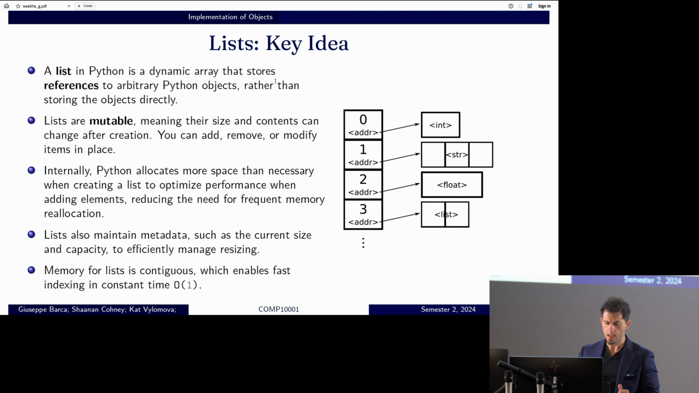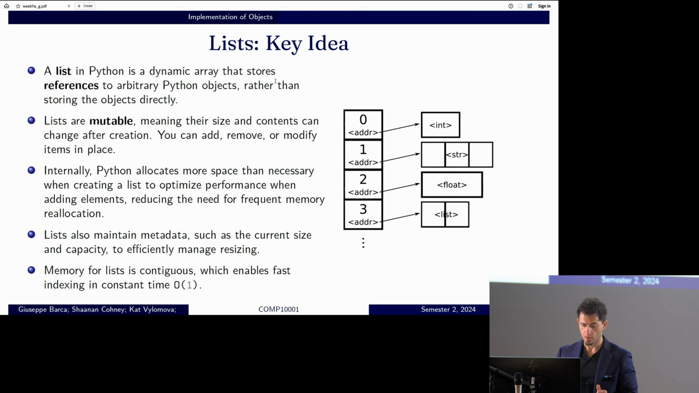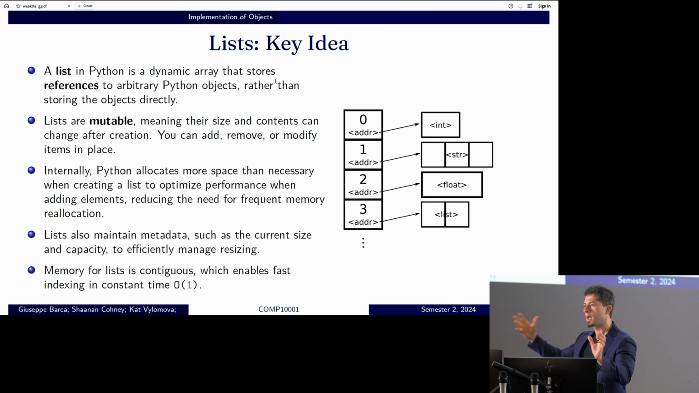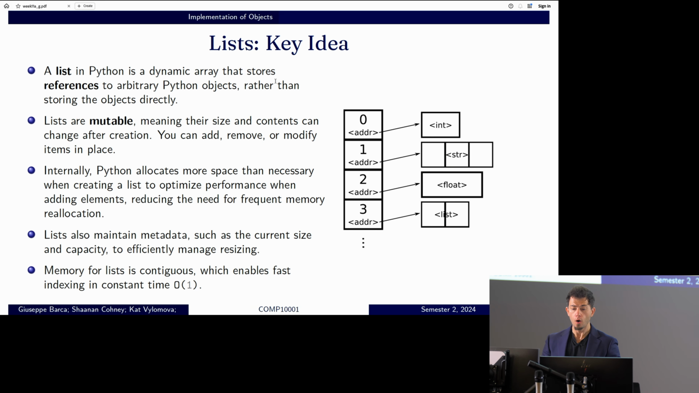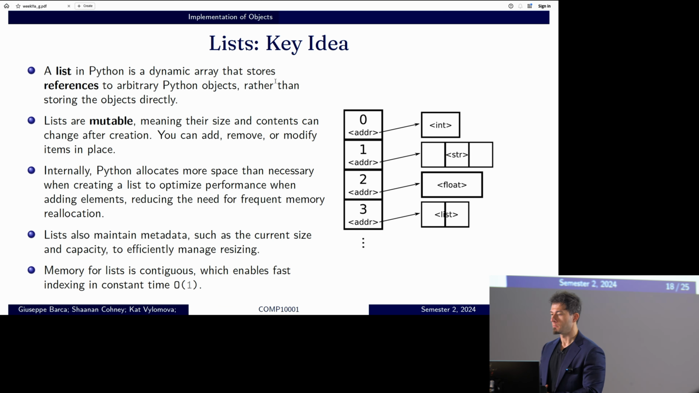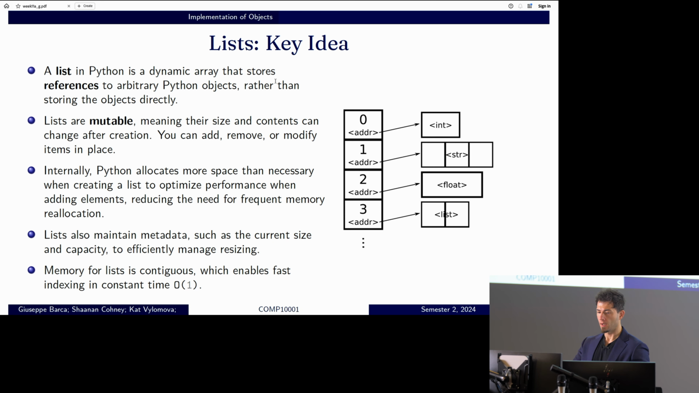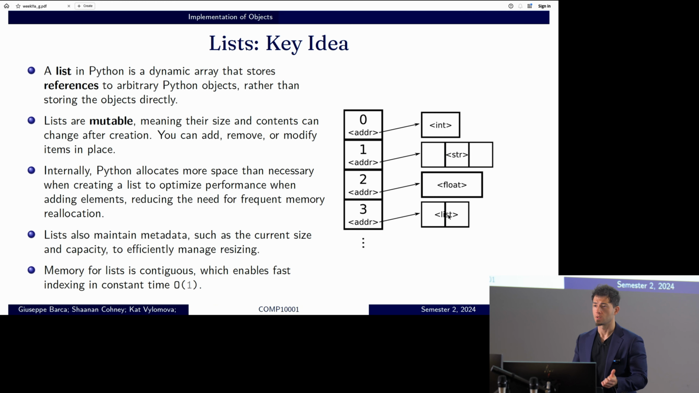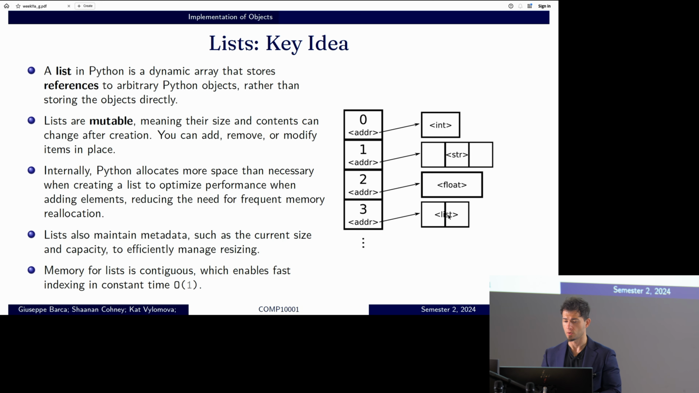Now, lists. We also had a bit of a look at this a few lectures ago when I introduced lists. The idea is that this is a dynamic array, a dynamic collection of references to arbitrary objects in memory. So we have this nice sequence of references to objects, and that's why we can store heterogeneous objects. They don't have to be all of the same kind.